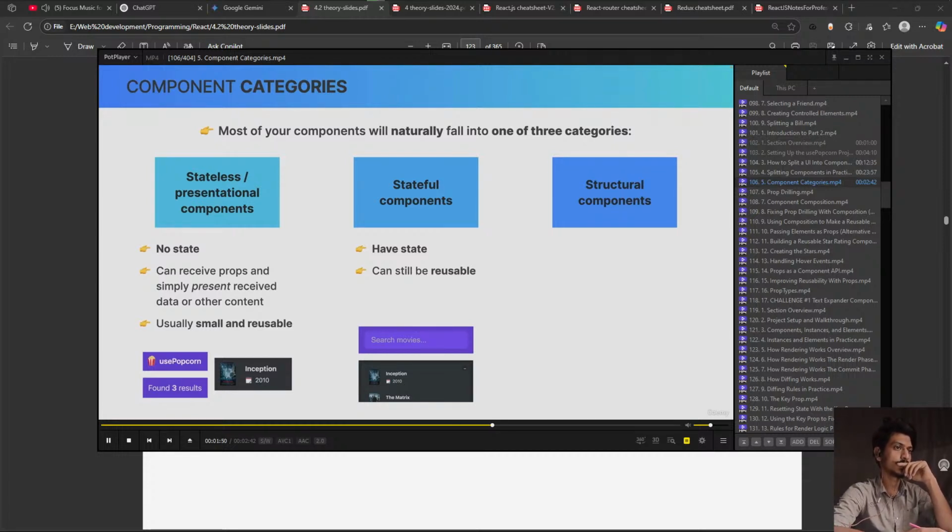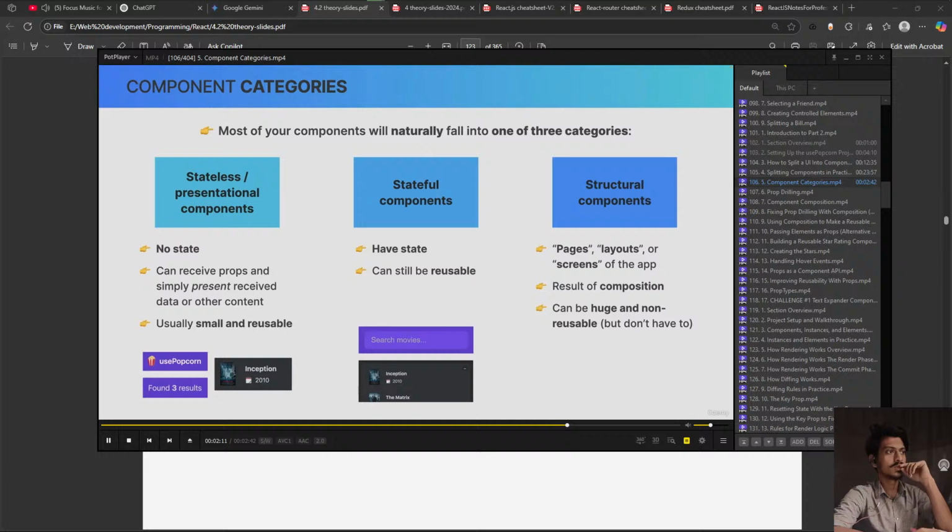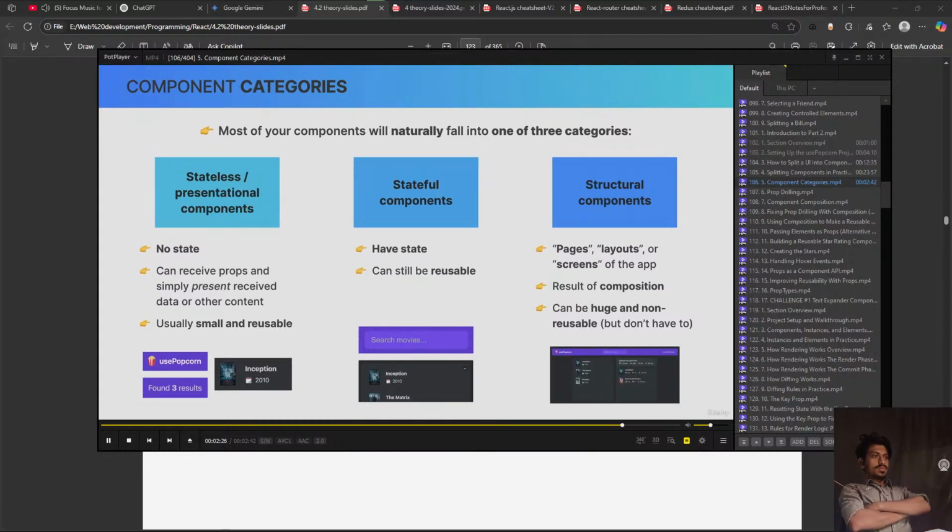Now, finally, you can think of structural components as pages, layouts, or screens of the application, which are oftentimes the result of composing many smaller components together. And more about composition later in this section. So, these structural components can be large and non-reusable components, but they don't have to be. Structural components are sometimes quite small too. What matters is that they are responsible for providing some sort of structure to applications, such as pages or layouts. Therefore, these components might not be present in really small apps, but you will definitely have a few structural components as your app grows bigger and bigger.